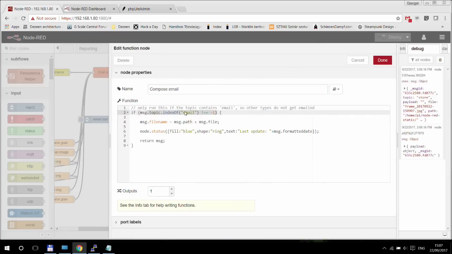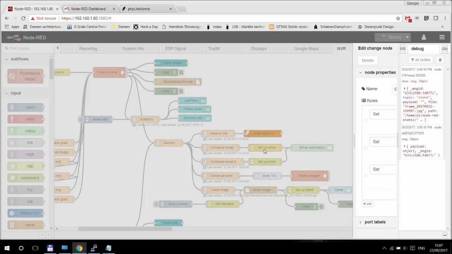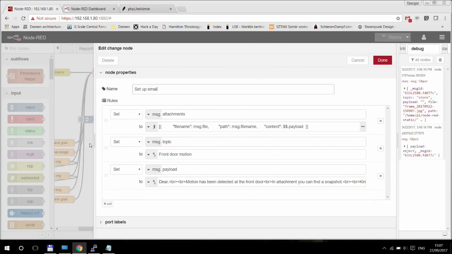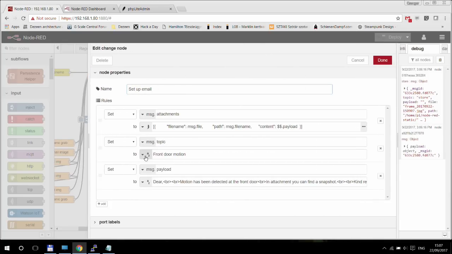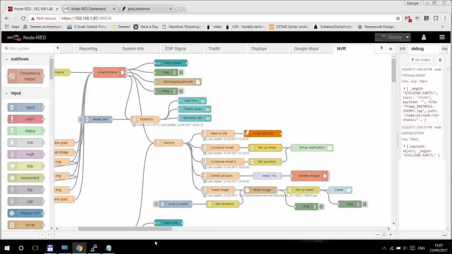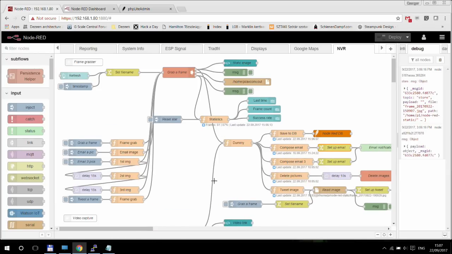The email one is again really simple. If I have the word email in the topic, then it puts the file name together and it goes to this next node, which looks a little bit complicated, but all you need to care about are these two: here the topic, which becomes the subject of the message, and the payload, which becomes the body of the message. And then it goes into an email node.